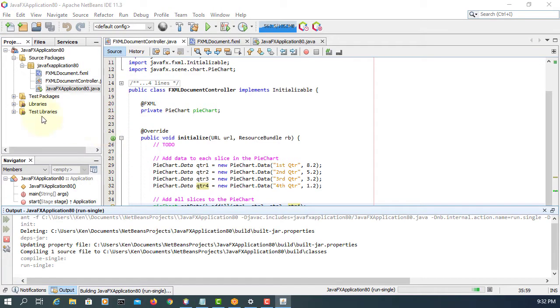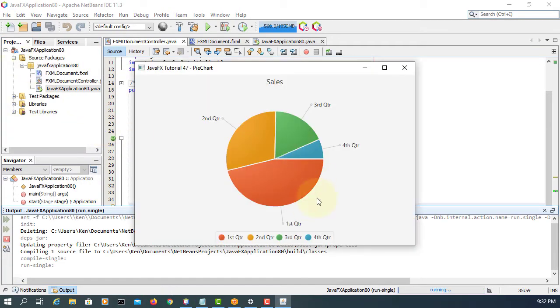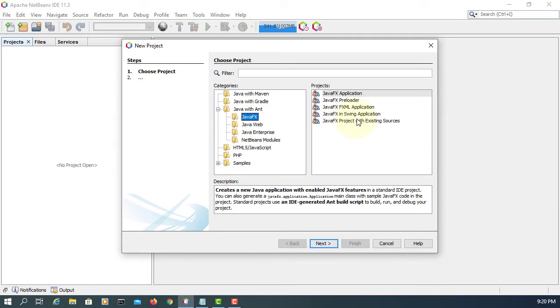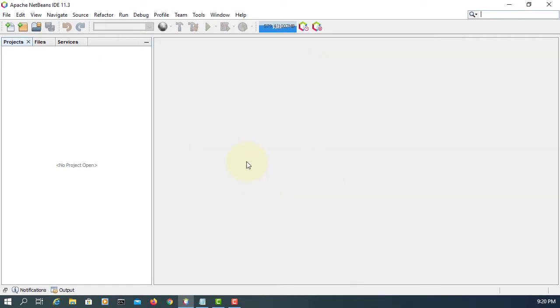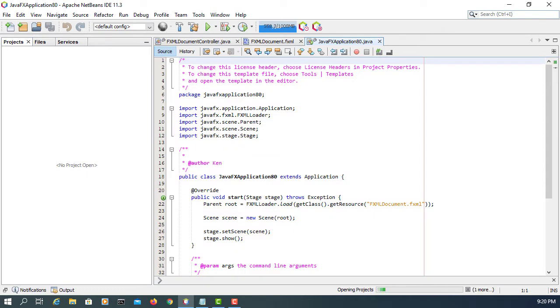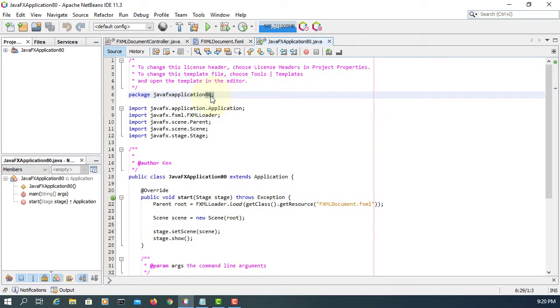In this tutorial, I will show you how to use a pie chart. As we can see, we can present the data in a circle, and there will be multiple slices that represent a particular value. So let me begin by copying that package.